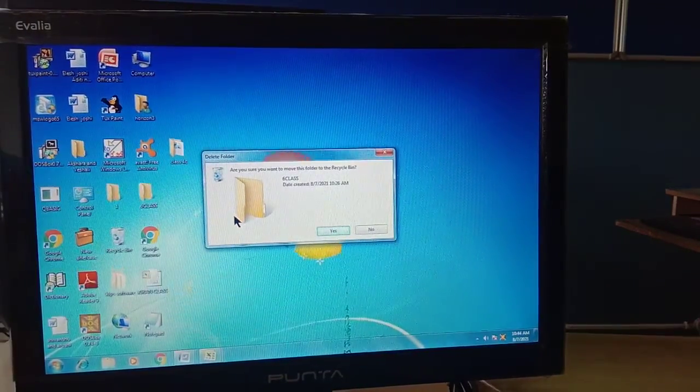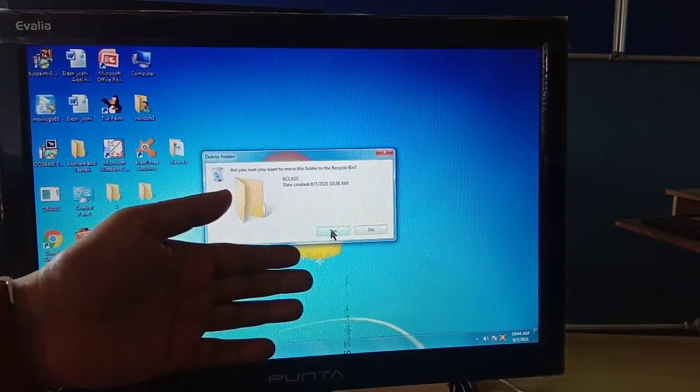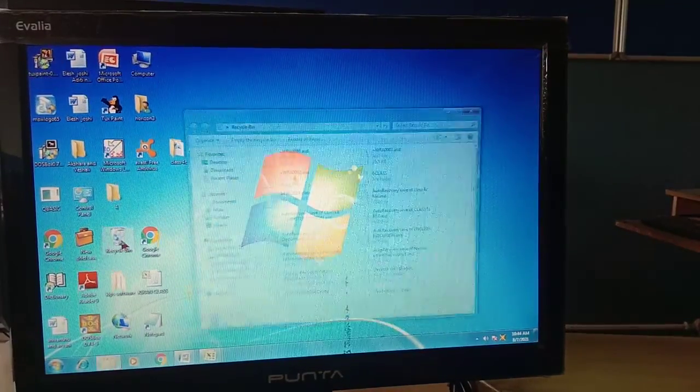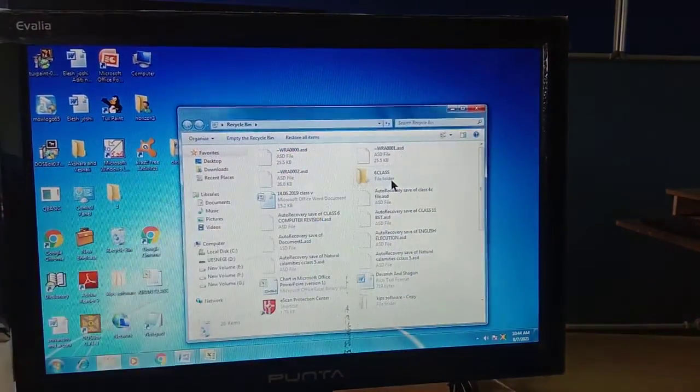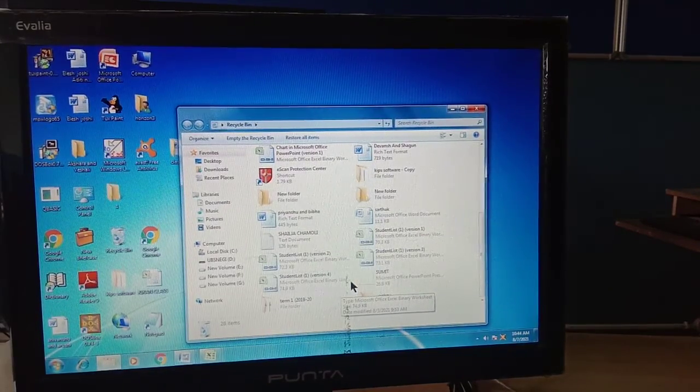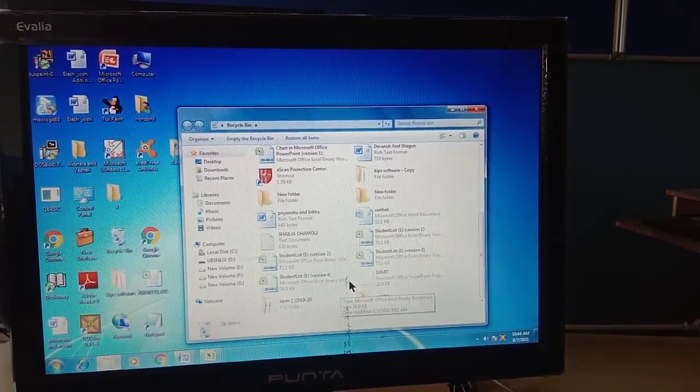There also it is asking you. So then you have to type yes. As you type yes, it will go to the recycle bin. We made it just now. Just write yes. The 6th class folder is now transferred to the recycle bin. And once you delete this from the recycle bin, it will not come back again. You are not able to restore it again.